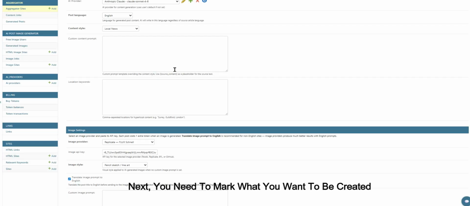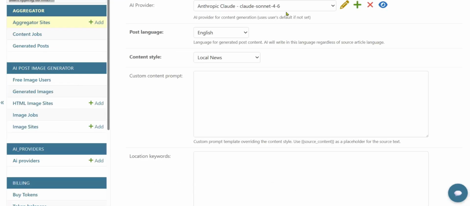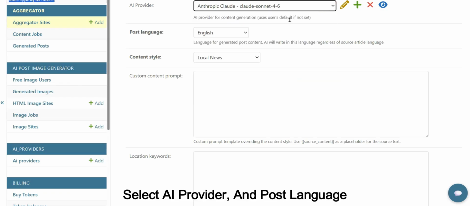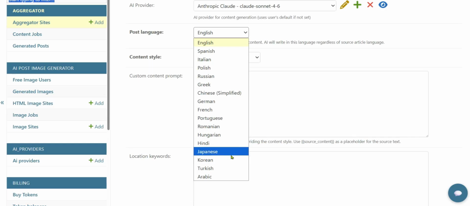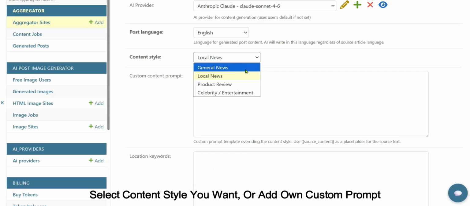Next, you need to mark what you want to be created. Select AI provider and post language. Select the content style you want, or add a custom prompt.